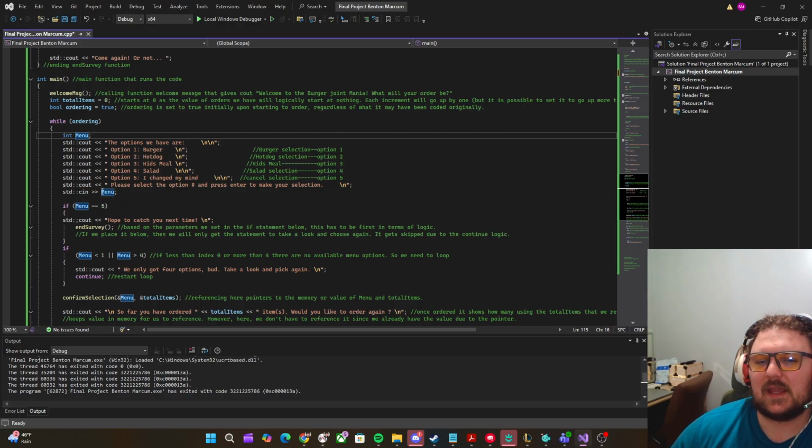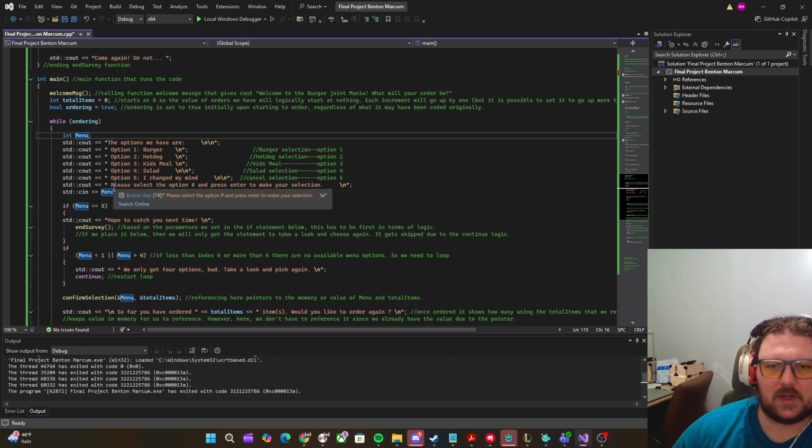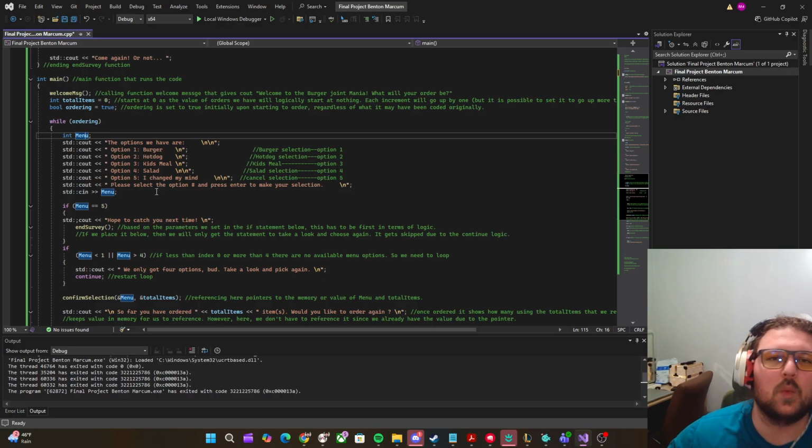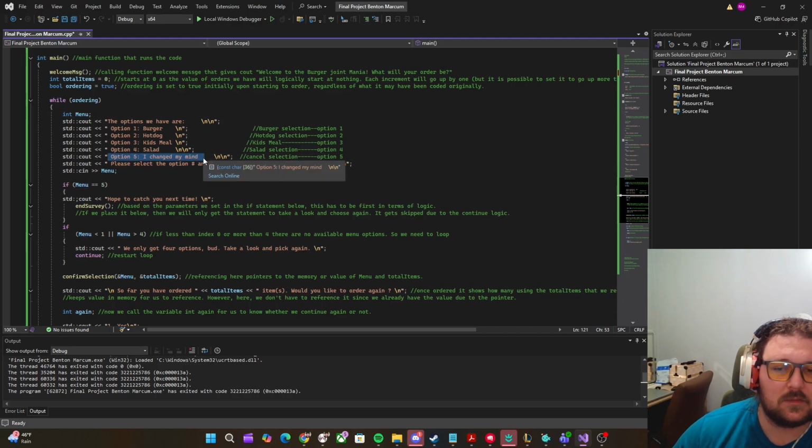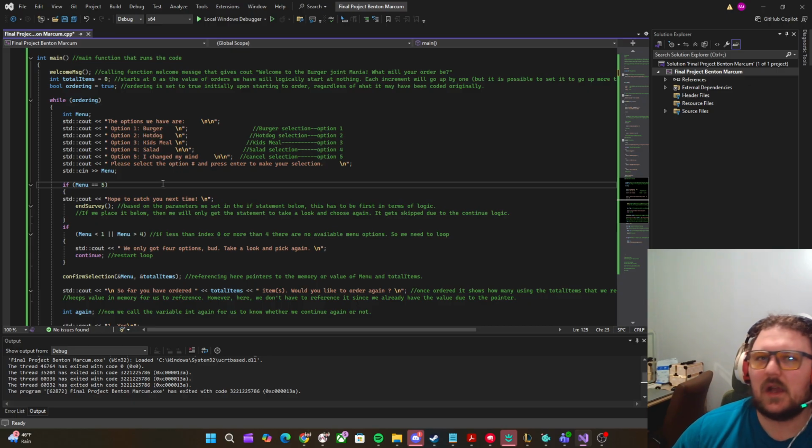When we say, hey, put your input, this is why we need this here, so that we're able to initialize the value for it. Otherwise, it's going to say, from where do you want me to pull this? My understanding, at least. If menu is equal to 5, this option, for example, they say, I don't want to order. Hey, hope to catch you next time. End of survey. Boom. Done. Easy.